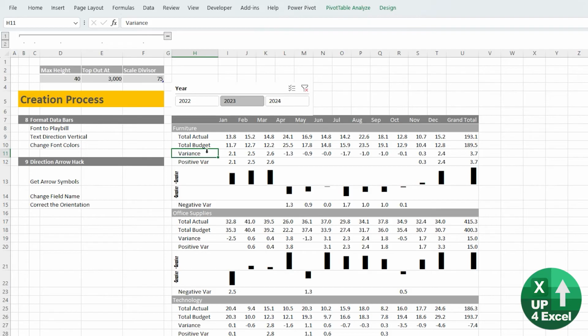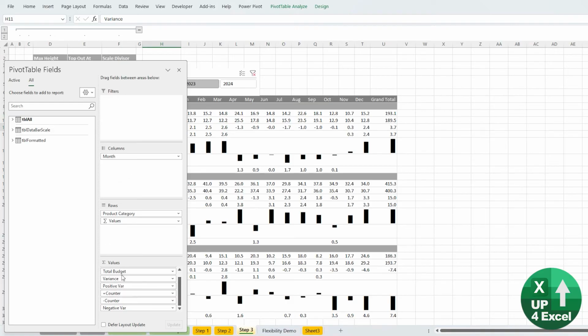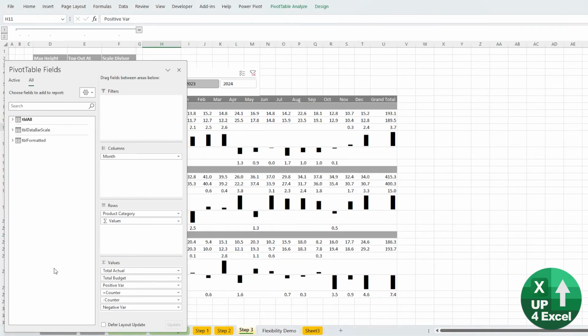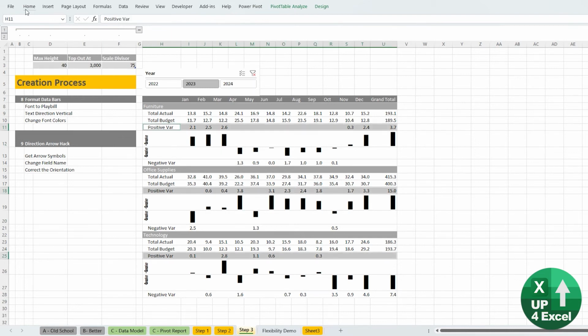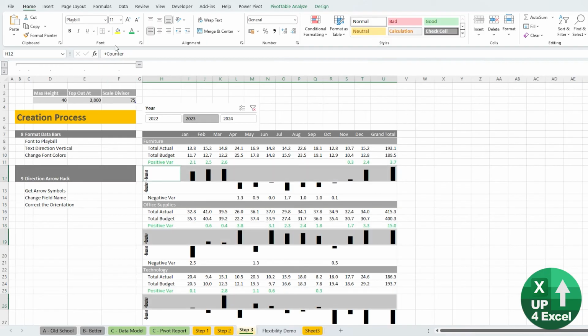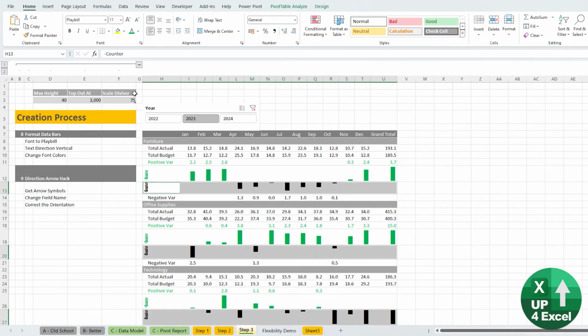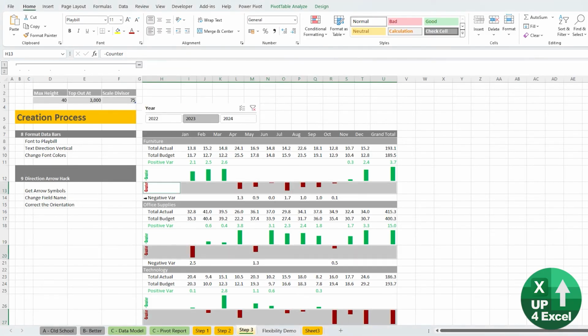We can now get rid of the original variance number because we don't need it. Show the field list and remove our normal variance for the moment, like that. So let's get some color onto it now. I'm just going to make the positive green. Let's change that font color to green. Change that one to green, change this one to red, and that one to red.